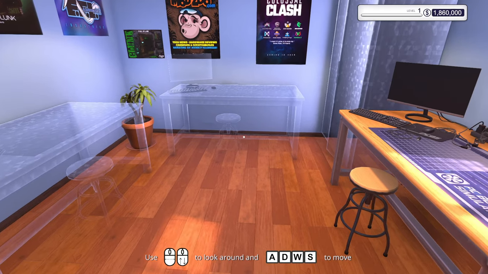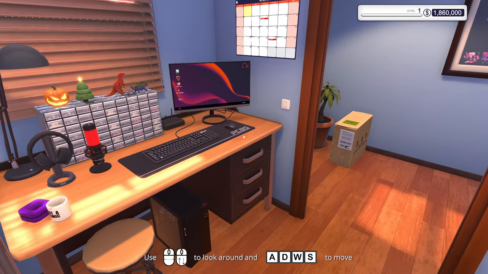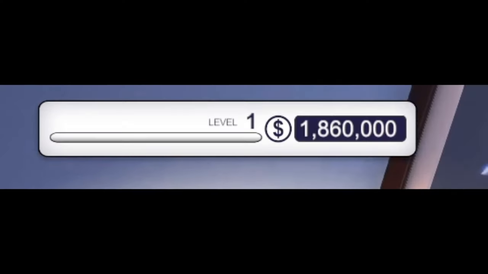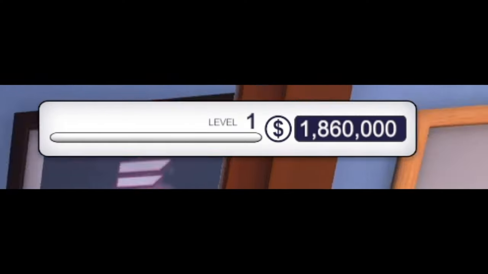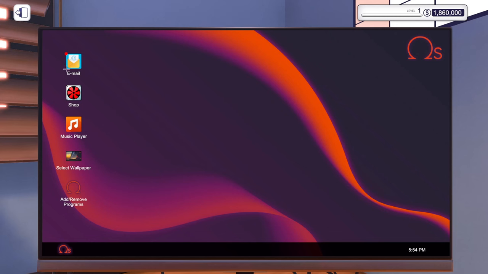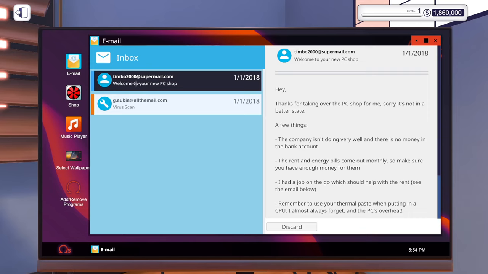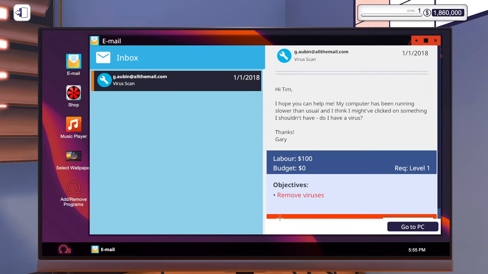Hello everybody. So today we're back at level 1 on PC Building Simulator, as you see up there in the top right. Now don't worry about how we have all this money, but we are going to go ahead and check our email. Welcome to the new PC shop, blah blah blah, we've seen this a bunch.